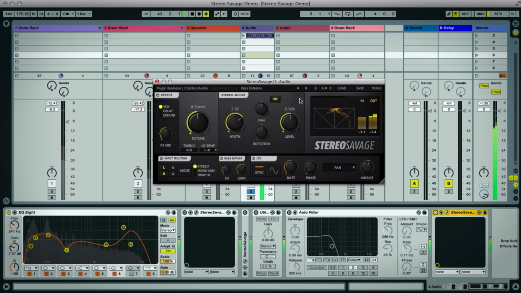And there's also Bass Extreme, which is quite a full-on detuning and mild panning effect, which I can reduce if I'm finding it a bit too much. So this creates a really nice big bass sound, which is also mono compatible.